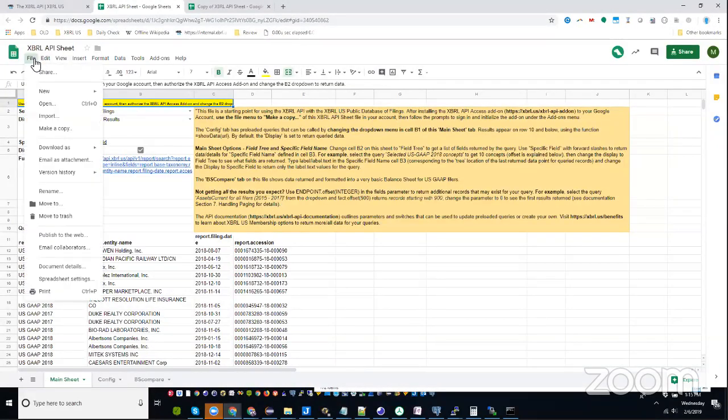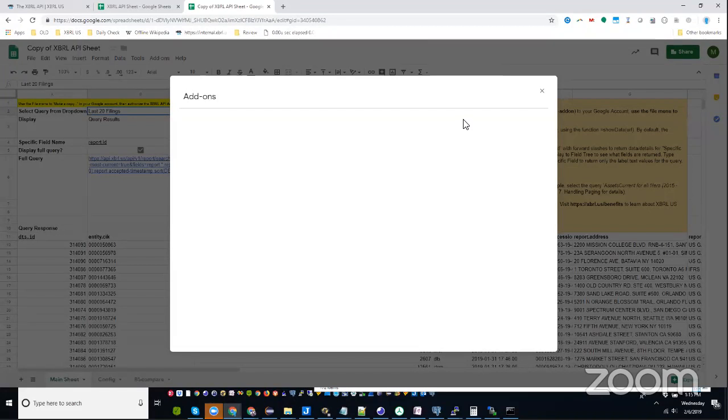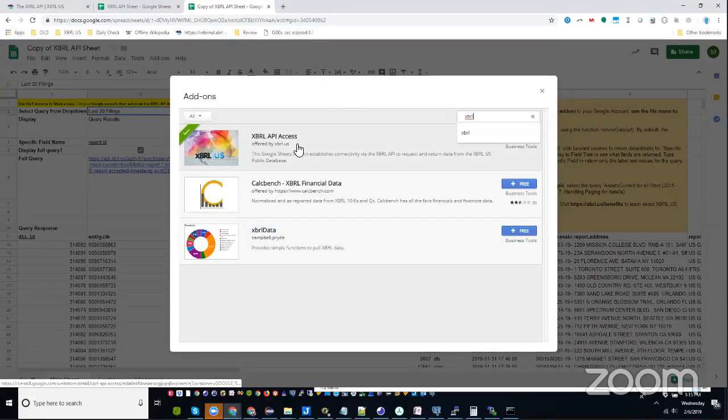Once that opens up, you need to make a copy by just saying File, Make a Copy. And you need to do that because, due to some limitations, the plugin won't work correctly if you don't own the sheet. Once you own the sheet, you should go into the add-ons and create, of course, now it's not showing up. Here we go. And add XBRL API access.